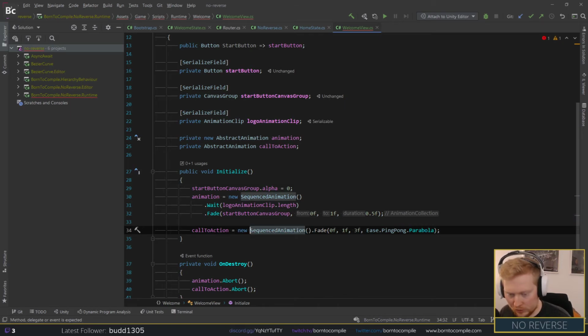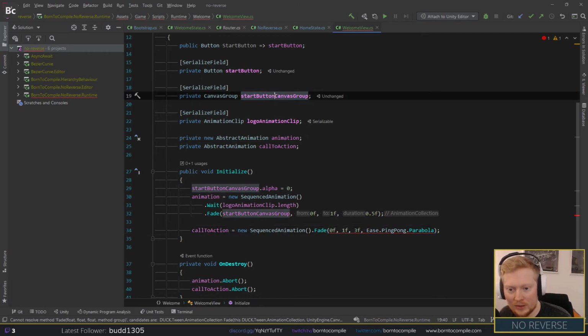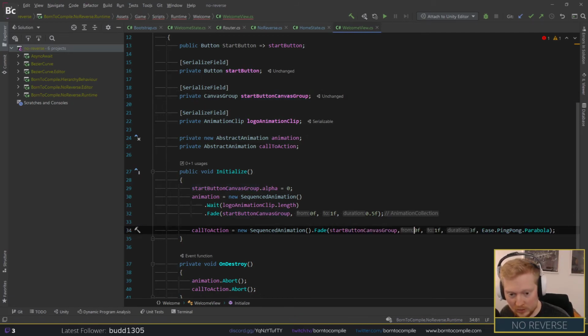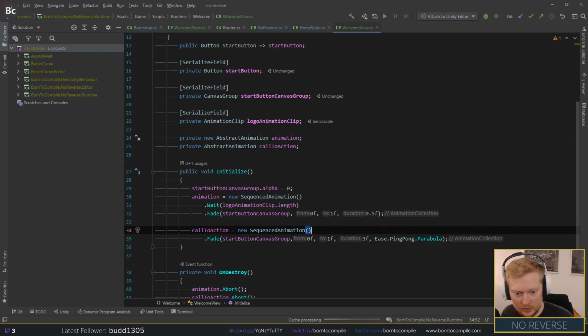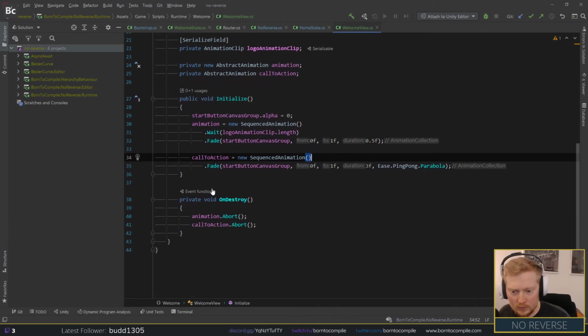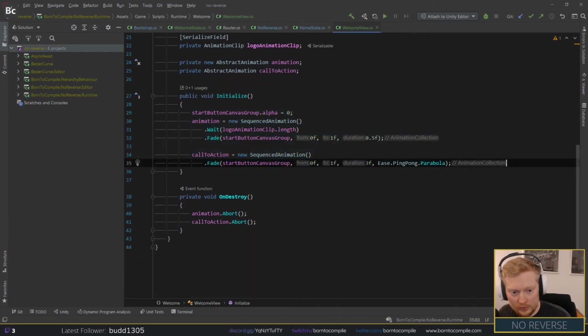Oh, I didn't use the new keyword. There we go. And something is wrong. I am not saying what I want to actually fade, but it is the same object as we did in the last one too. Just throw that down here so it's easier to read. So that actually should cover it.